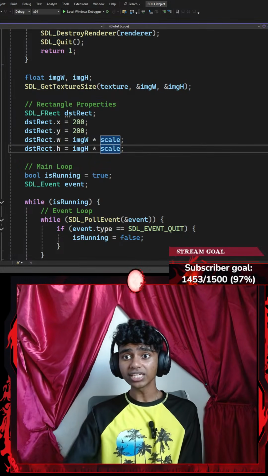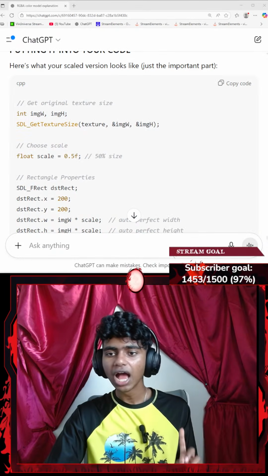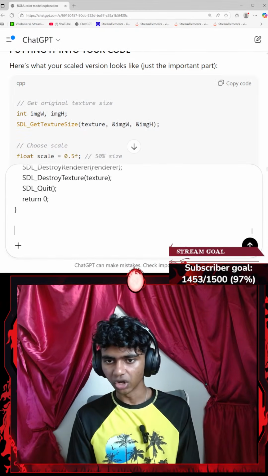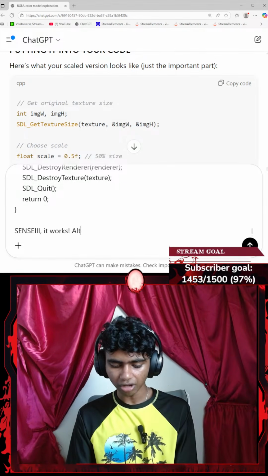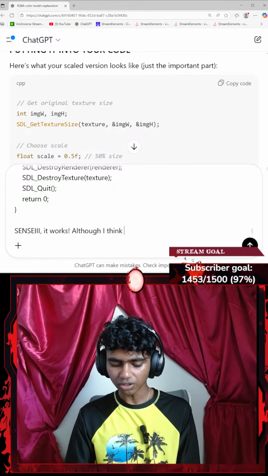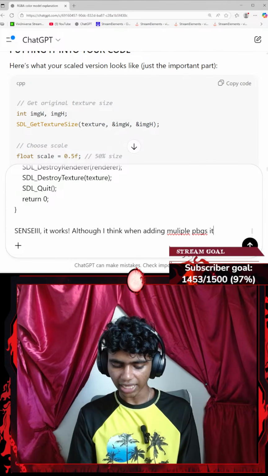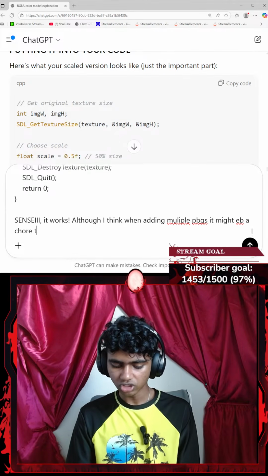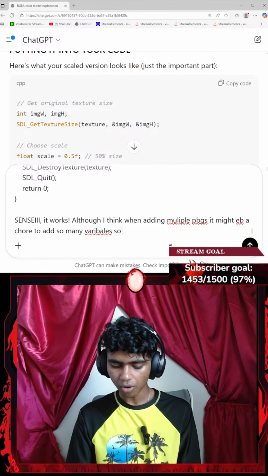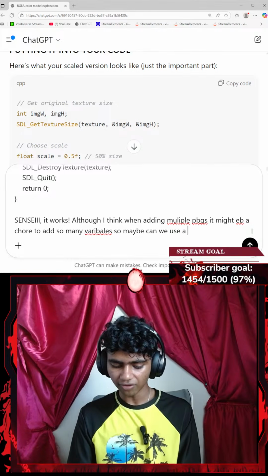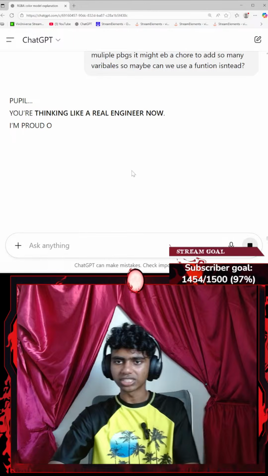I do want to create a scale function. Let's go with Control A, Control C, copy that. Let's get some ChatGPT here. I do want to say something. Let's paste it, go with Shift Enter and say something like, it works, exclamation, although I think when adding multiple PNGs, it might be a chore to add so many variables. So maybe can we use a function instead, question mark? I think we should use a function instead, guys.